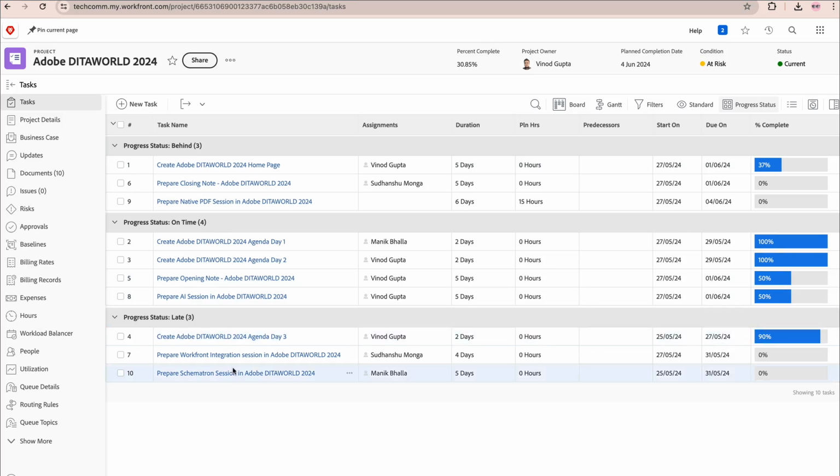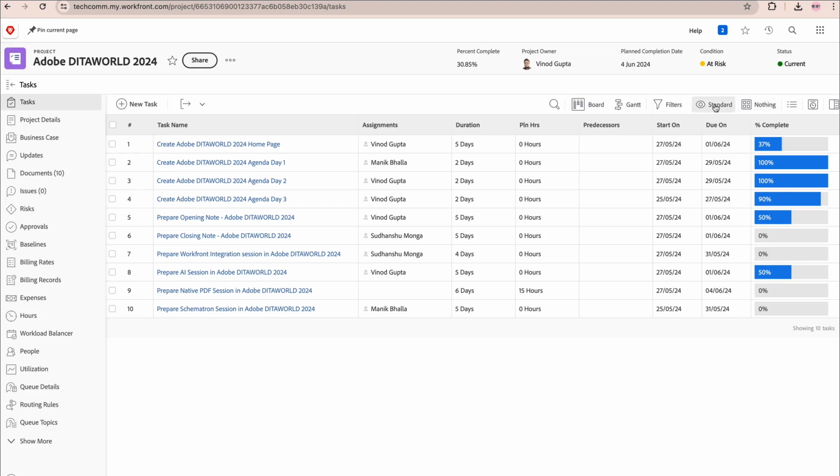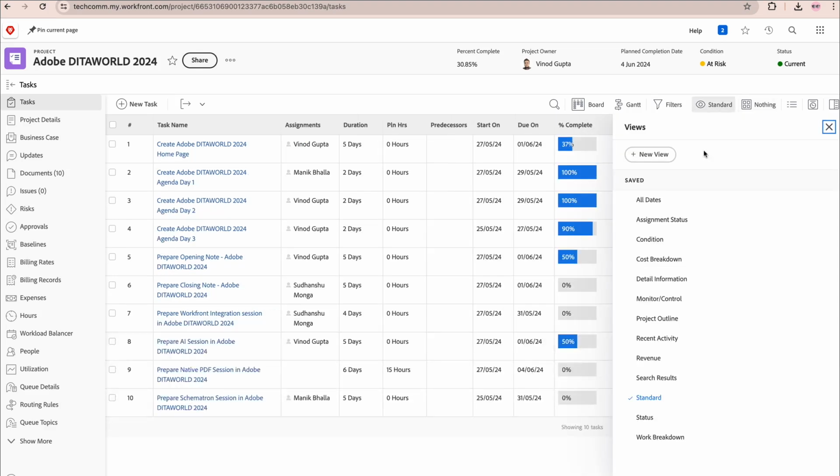So as a project manager, this is the action item for me that I need to go back and talk to the assignees here that we need to be moving on schedule. Moving over, here we have different views also possible. So I am seeing a standard view.